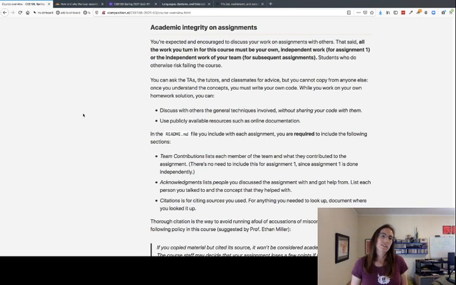Yep. So in this course, we want you to discuss your work with others, right? But everything that you turn in has to be your own work. So if it's assignment 1, it has to be your own independent work. Assignment 1 is not done in a team. If it's assignments 2 through 4, then it has to be the independent work of your team. If you do otherwise, you will fail the course. So you can ask for advice from the TAs and tutors and me and your classmates, but you can't copy from anyone else.